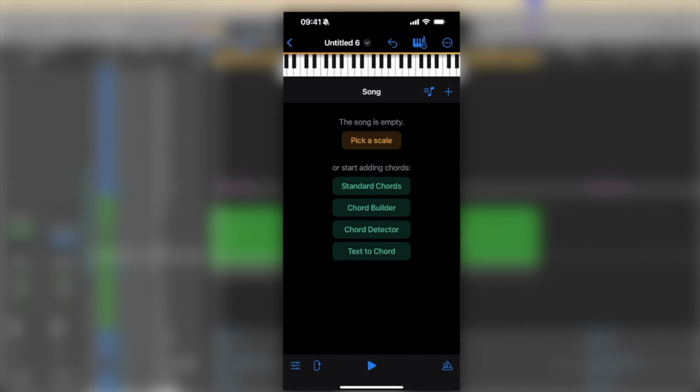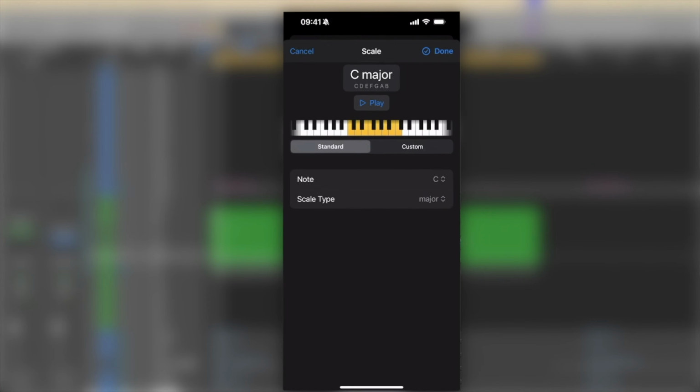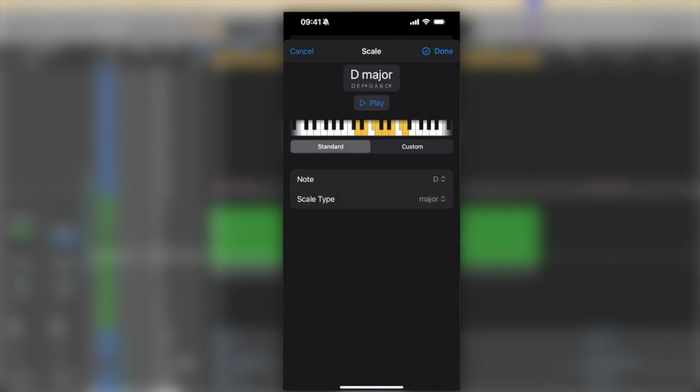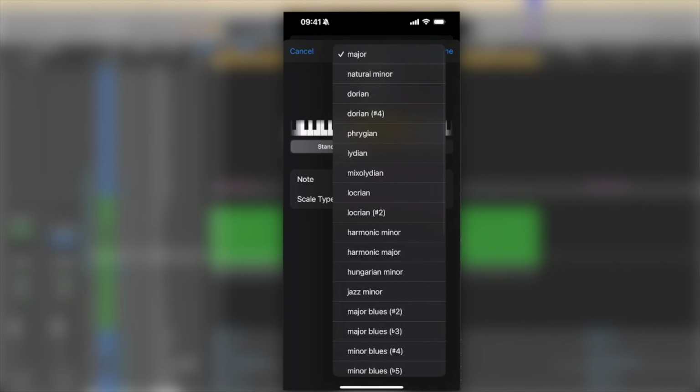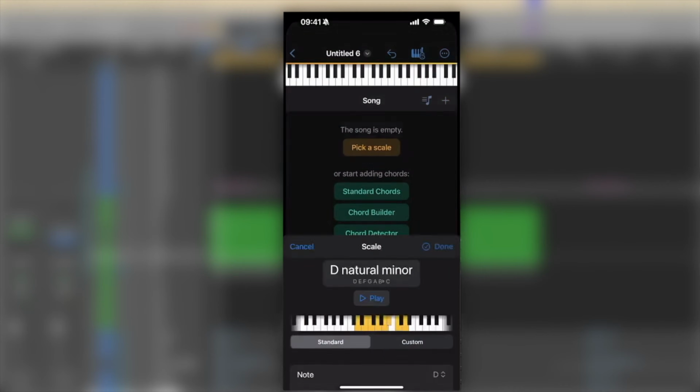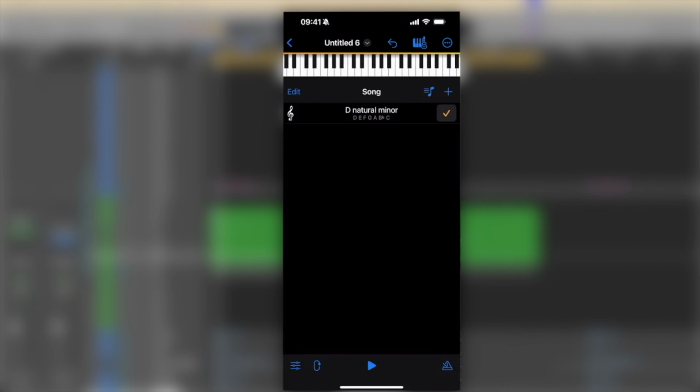So we can pick a scale. Let's go with D, and we'll go natural minor. We've got all of our keys highlighted there in the yellow. We'll go done. And then from there, we can start to add chord progressions.